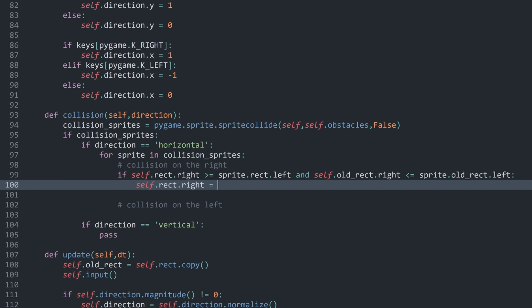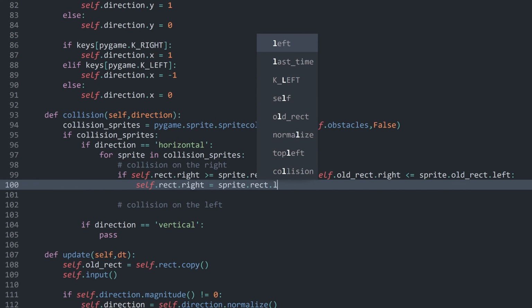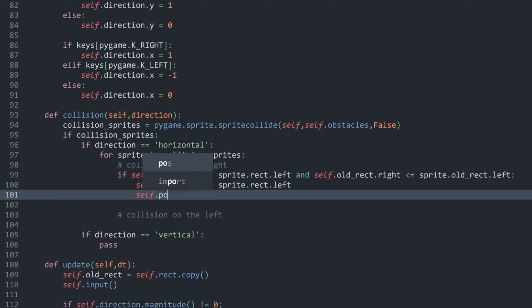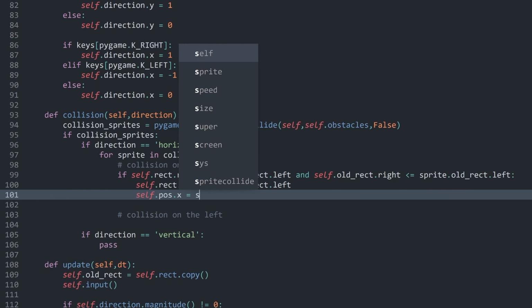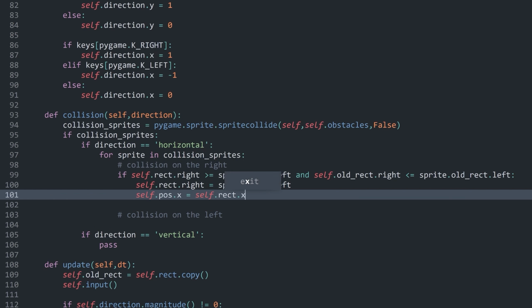So once we have all of that, we can set self.rect.right is going to be equal to sprite.rect.left. And don't forget, we also have to set self.pos.x is going to be self.rect.x.